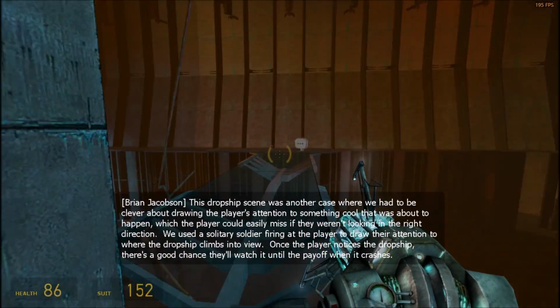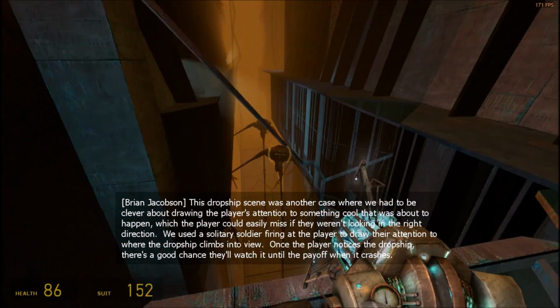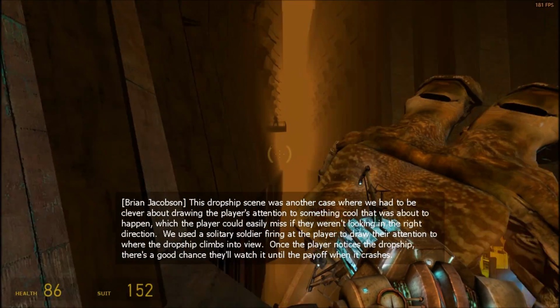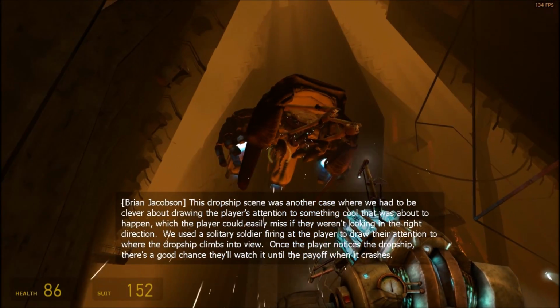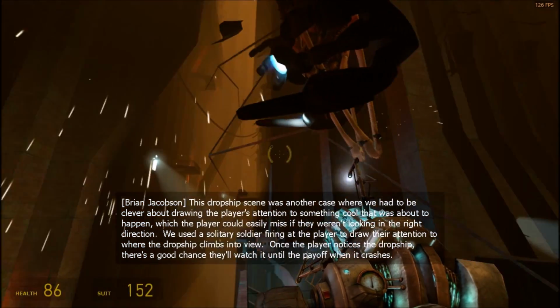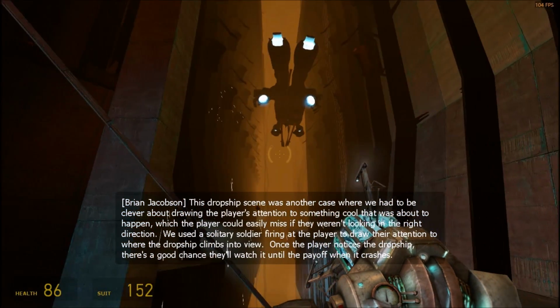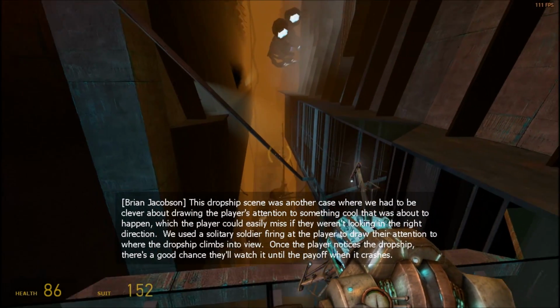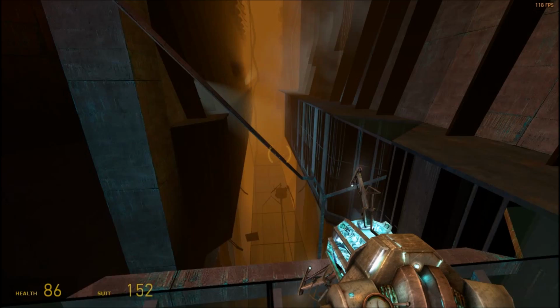This dropship scene was another case where we had to be clever about drawing the player's attention to something cool that was about to happen, which the player could easily miss if they weren't looking in the right direction. We used a solitary soldier firing at the player to draw their attention to where the dropship climbs into view. Once the player notices the dropship, there's a good chance they'll watch it until the payoff when it crashes.